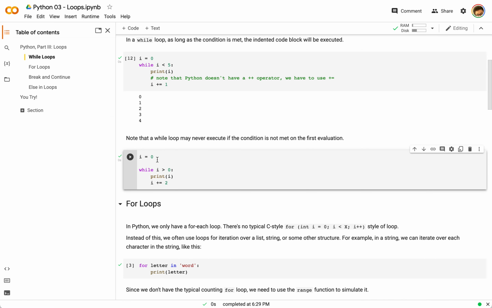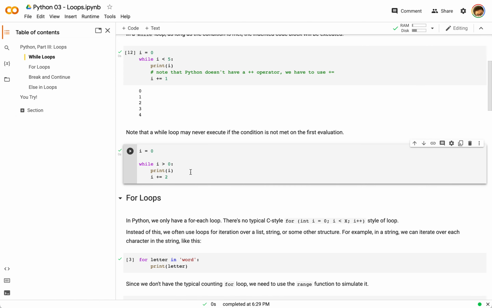So a while loop might never execute. If we run this one, you'll see i is equal to 0 while i is greater than 0. Well, we don't actually do anything because i is not greater than 0. So a while loop sort of works like an if statement there, in that if this isn't true, then we never execute any of its body.